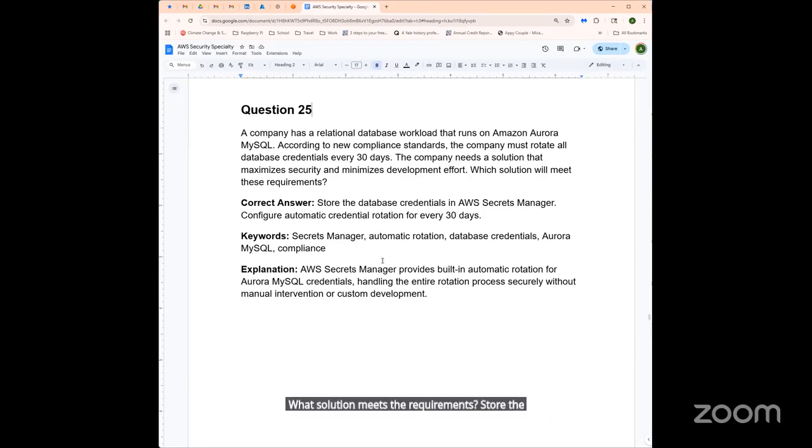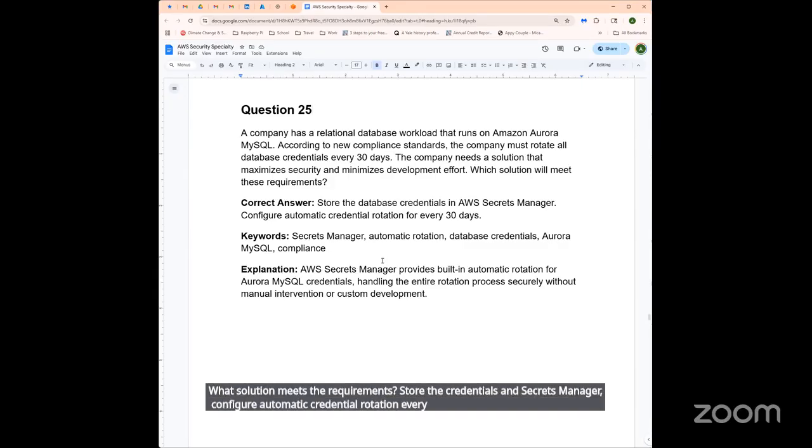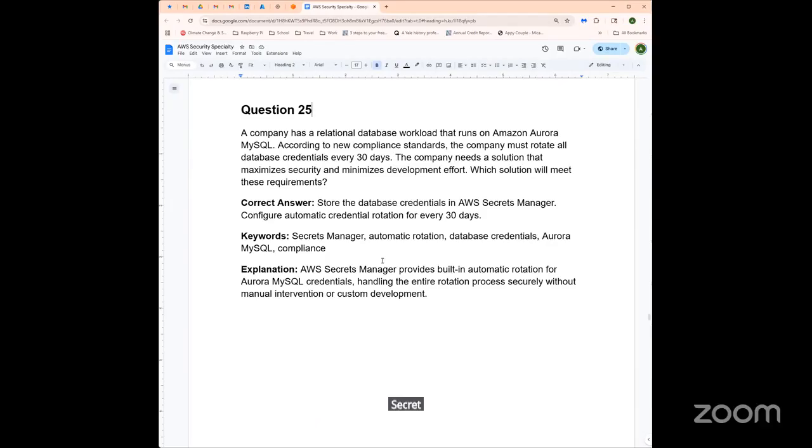Store the credentials in Secrets Manager. Configure automatic credential rotation every 30 days. Secrets Manager provides a built-in automatic rotation for Aurora MySQL credentials, handling the entire rotation process securely without manual intervention or custom development.